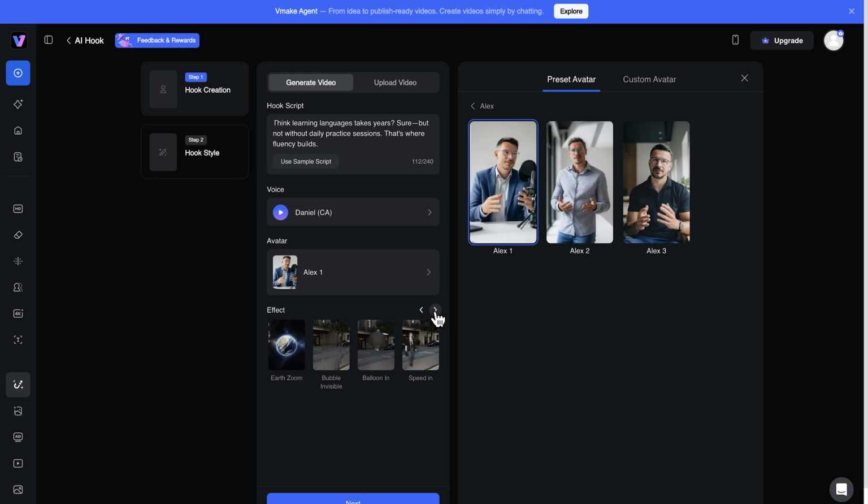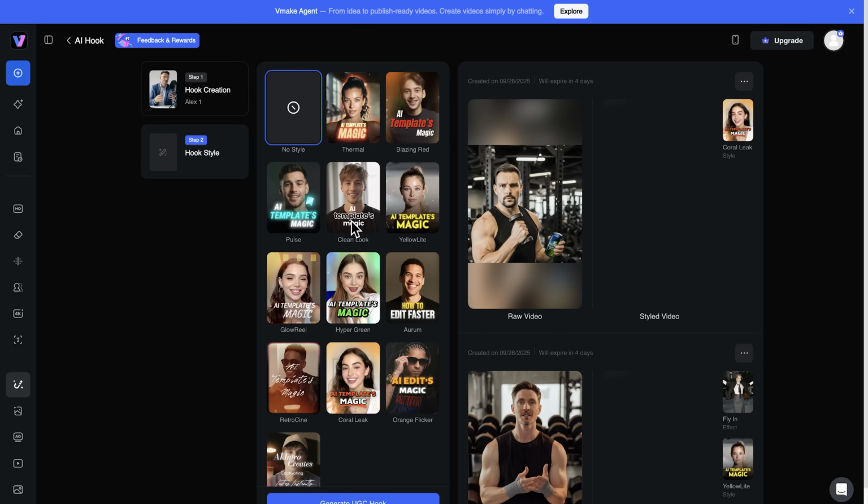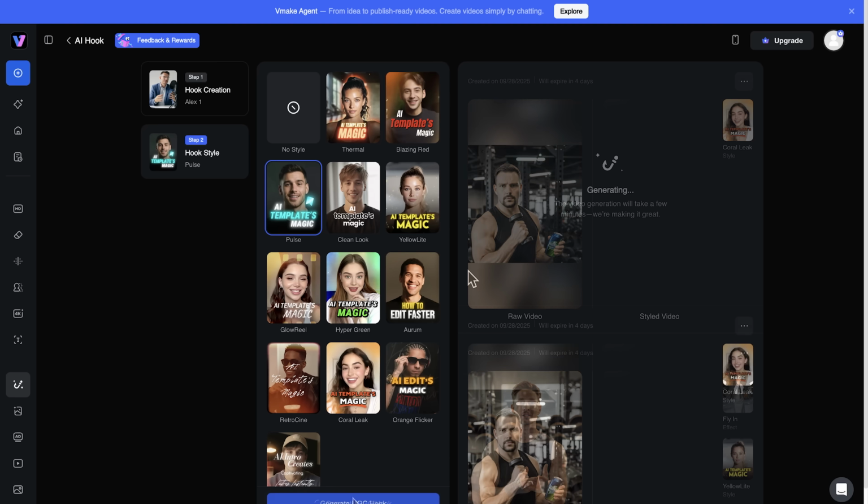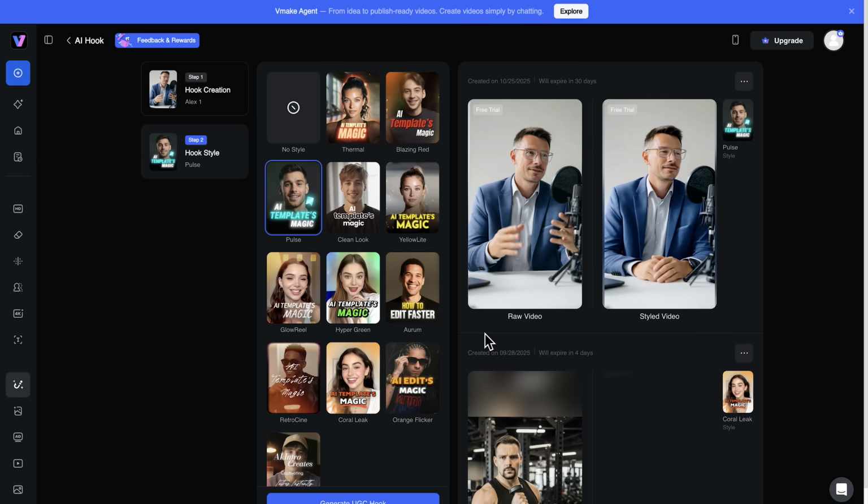Next, you choose visual effects and a style template. There are plenty of options to match your tone. After you confirm, the platform generates two versions, a raw video and a styled one.